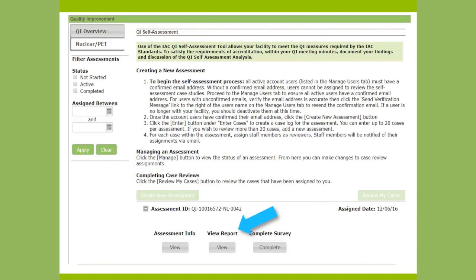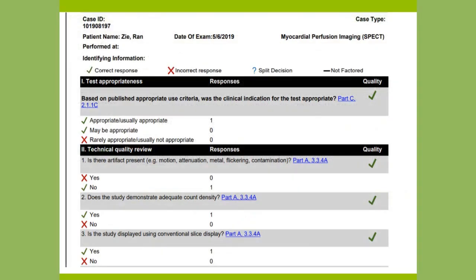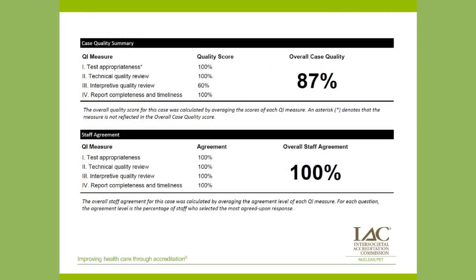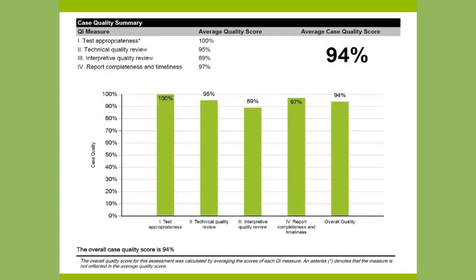So once all of the reviews have been completed, that's when the summary report will generate. And at that point is the only time that you will have the option to view the report. This summary report will show for each case the right and wrong or discrepant answers between reviewers. It'll also show a case quality score as well as a staff agreement score. And then there will be a case quality summary graph at the end. This report is what is going to be used for discussions in your QI meetings.